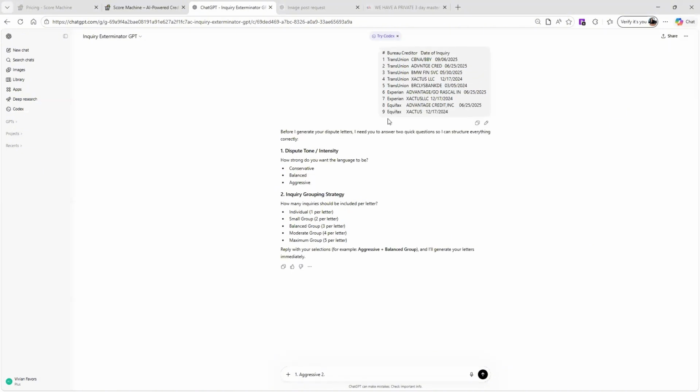Letter wise, so let's just say we know TransUnion has 5 inquiries. The max we can do per letter is 5. If TransUnion had 4 inquiries, I would do 4. But in this situation, I don't want to do like 1 or 2 because I only want to do 1 letter for TransUnion. So I'm going to say max group, right?